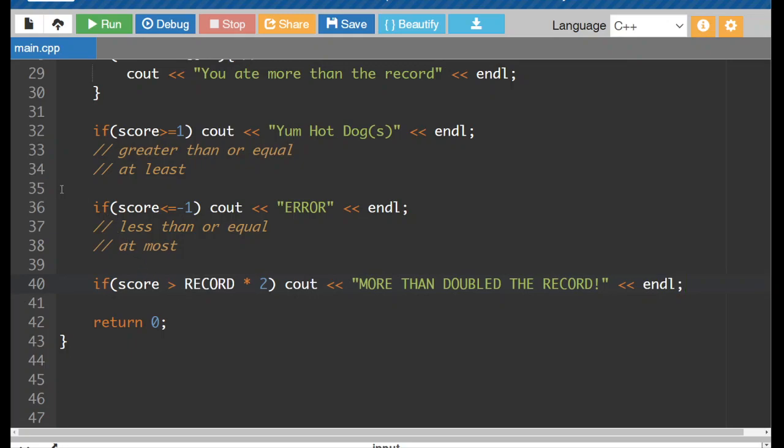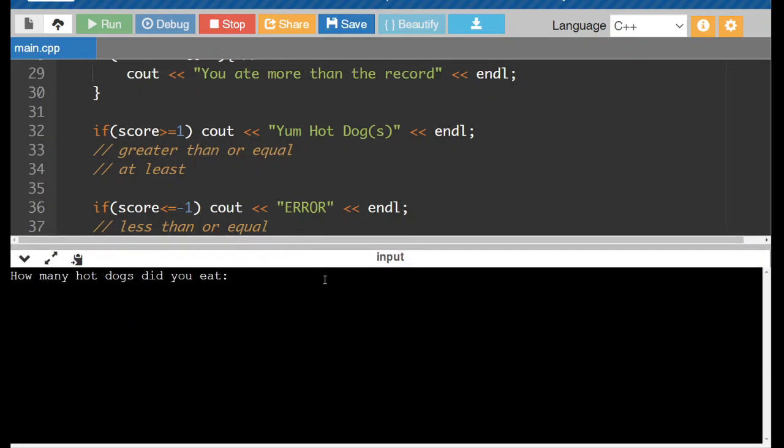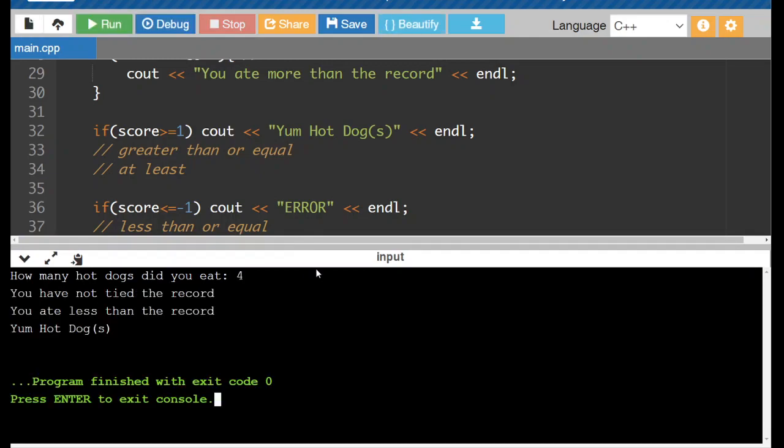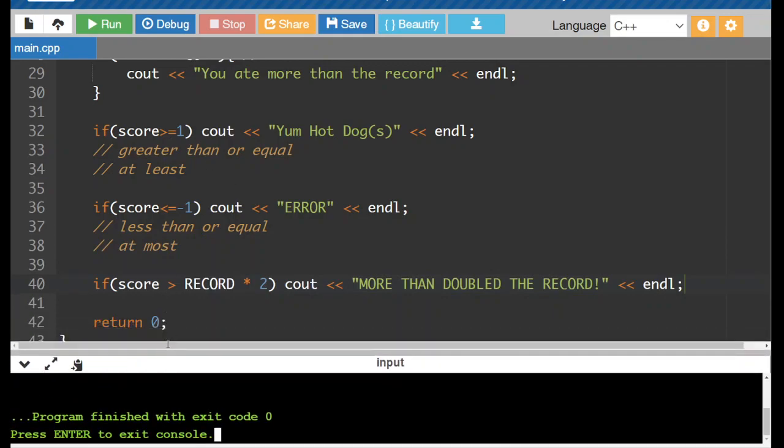Okay, so we'll just take a look at the output to see if everything worked fine here. How many hot dogs did you eat? I'm going to put in 4. So it activates 3 separate commands. You have not tied the record, you ate less than the record, and yum hot dogs. So this one gets activated.